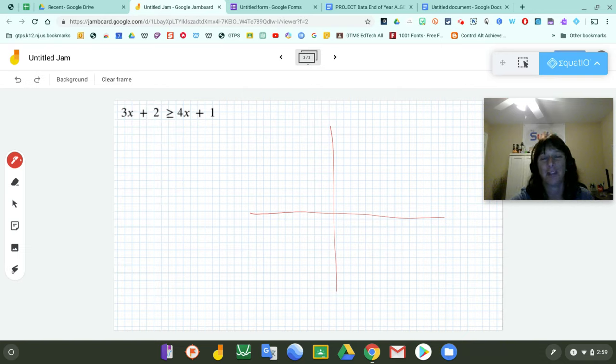But the students can use the pen here. They can change the thickness of it, and they can put the points in on the graph, and they can actually draw the line up if need be. So Jamboard has a lot of potential for the math students. If you need help with this, please let me know. I will be more than happy to help you use Jamboard and integrate Equatio into it as well.